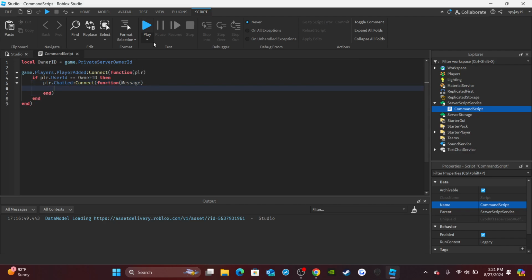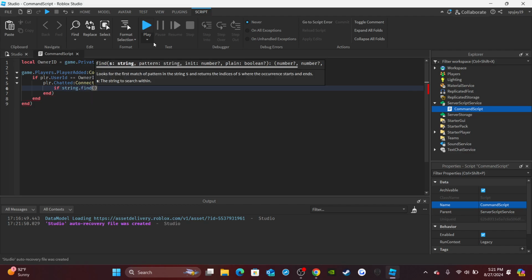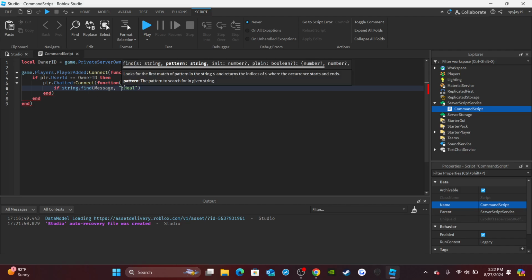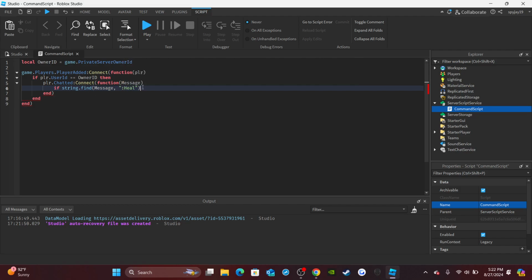Then I set up another if statement. You're going to say if string.find, and then you're going to put the message, comma, and then you would have a whole bunch of if and elseif statements for each command. I'm just going to make one command to show you guys how it would work. This is going to be a basic heal command. So I'm going to say, in quotation marks, colon heal. So if someone's trying to heal a player, it would detect this. Now you could do a semicolon, it doesn't really matter, it's all up to you.